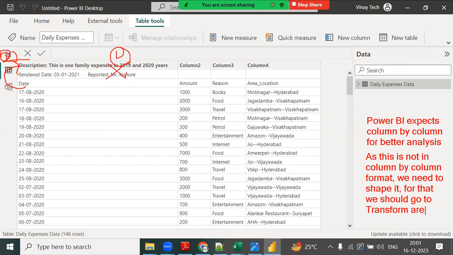For that, we should go to the transformation area. This is the second area, which can also be called the Power Query area. For your query, more power you are giving. So this is the first one, this is the second one.